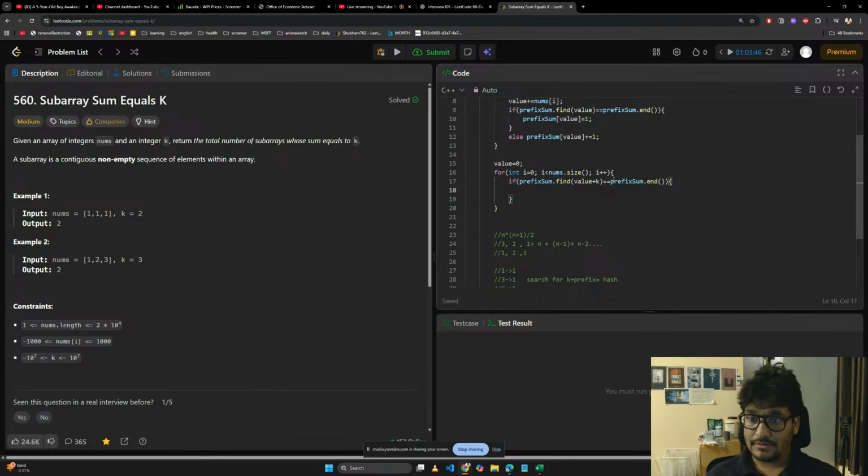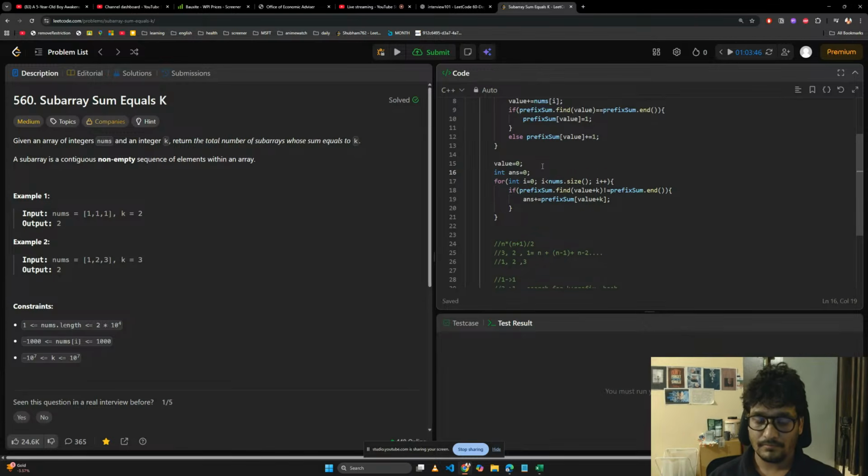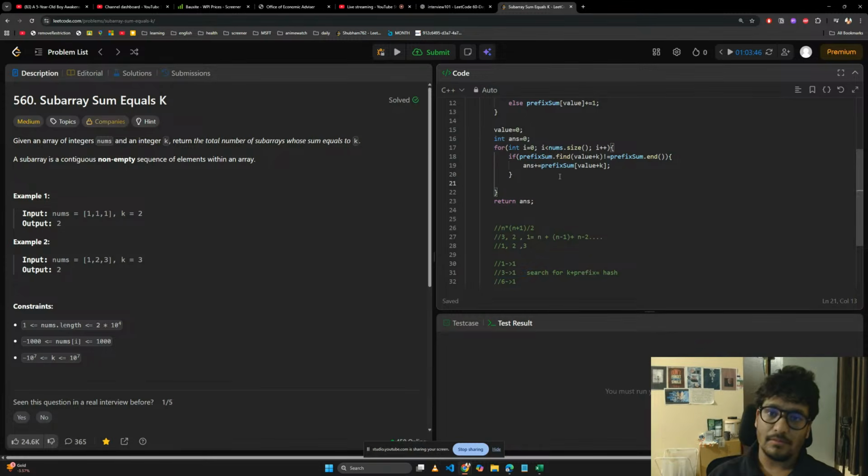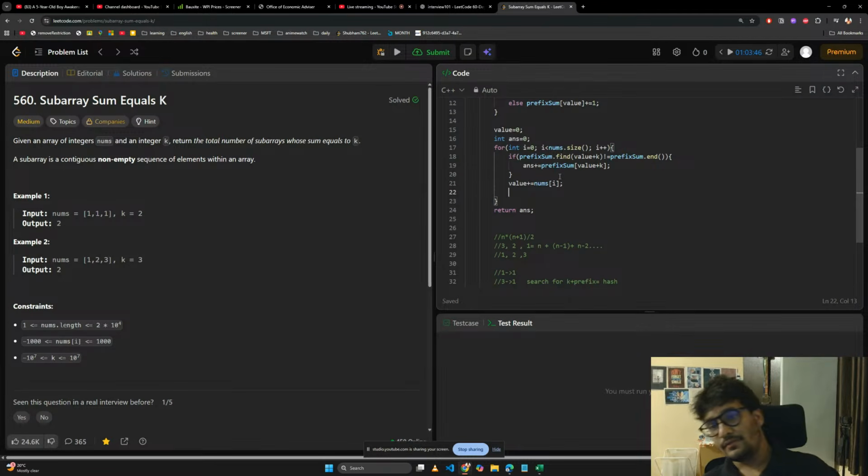If it is not equal to, means if it is present, create an answer variable and okay. So 3 is present one time. But after this, value is num say, right? Value is 3. So what we have to do is, yeah, value became 3.